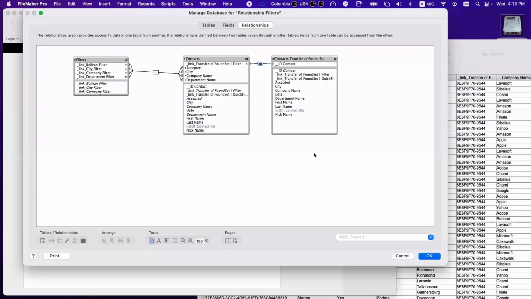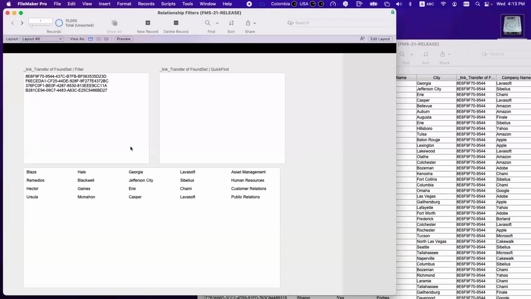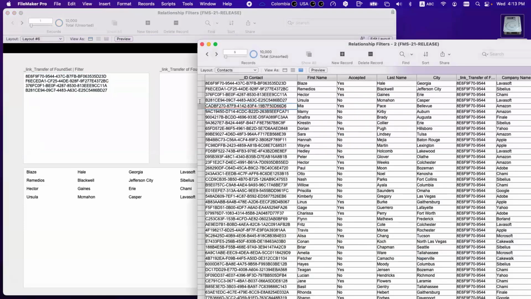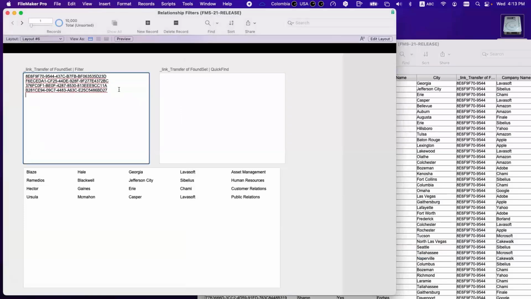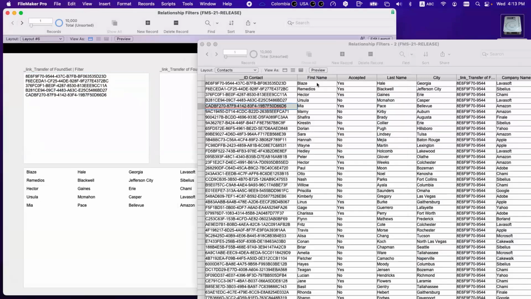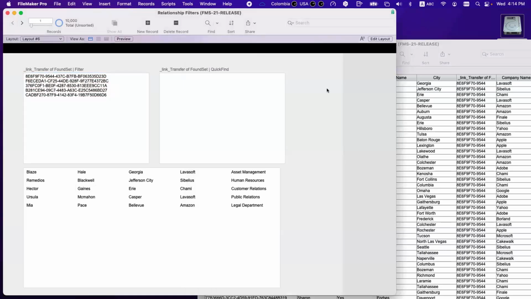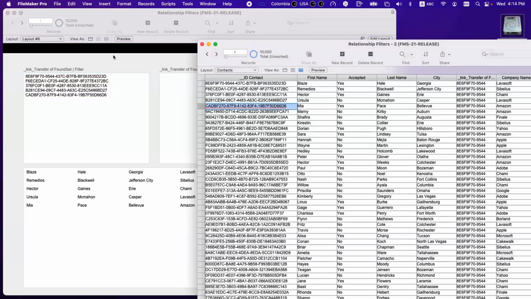So now, okay, I put these IDs here. The relationship here gave me the 4 that are related to those IDs, right? So if I add another one, I add this one, right? It's there. So I have my people, Blaze, Remedios, Hector, Ursula, Mia. Okay, so I have my people here. So they came, right, as I put them.